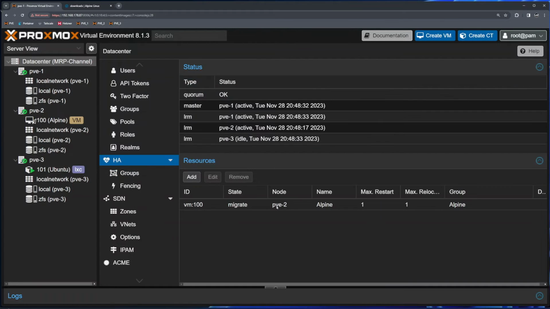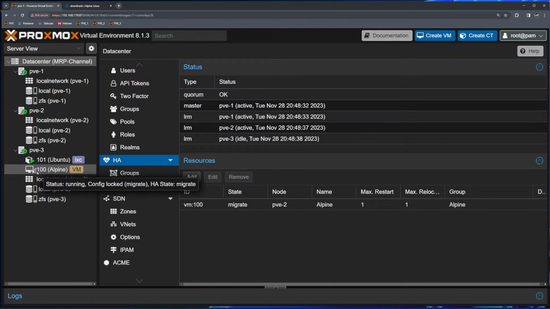So Proxmox is migrating the VM right now from PVE2, and in a second it will migrate to PVE3, and as you can see, it's landed here.